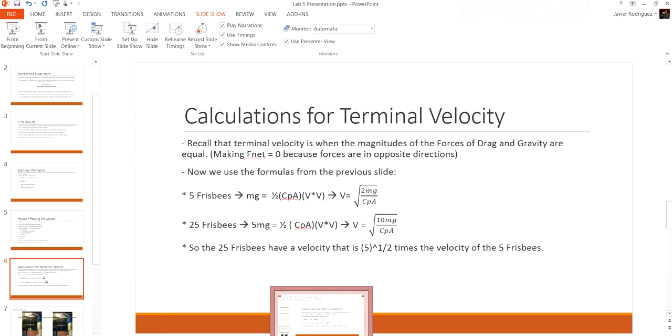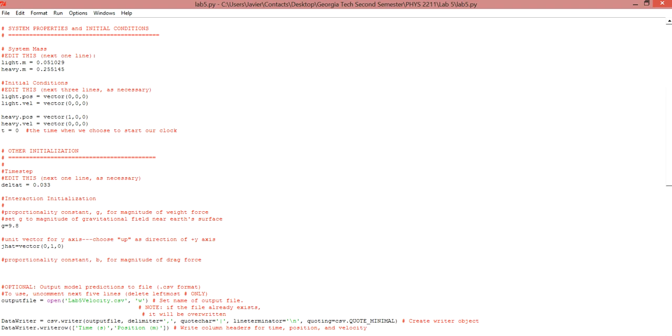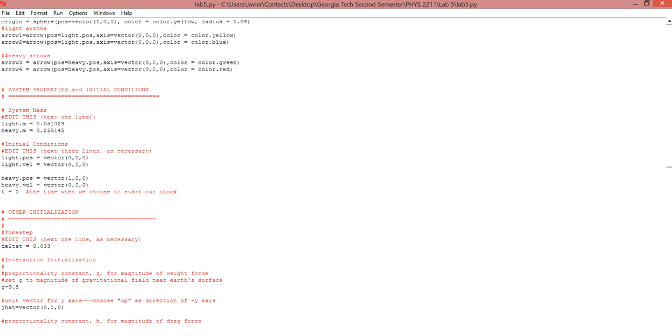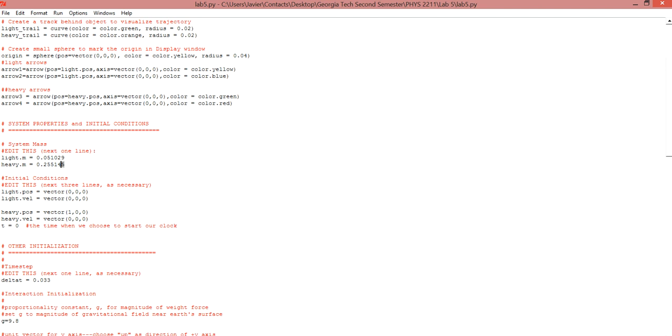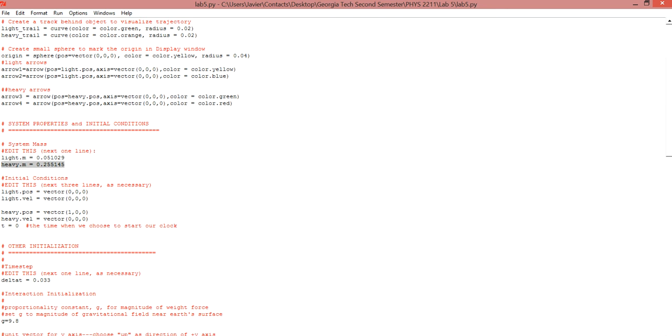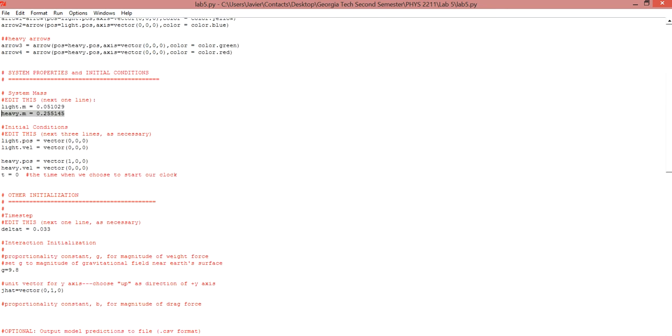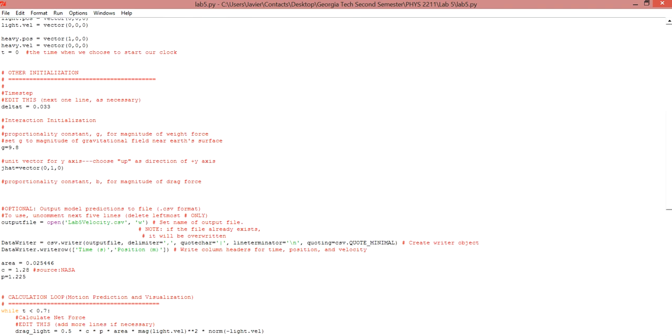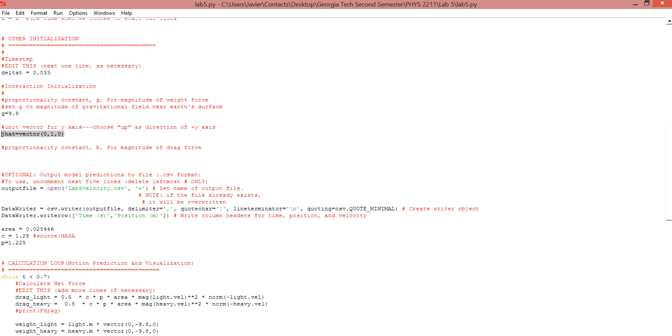Now, if we go to our VPython code, as you can see here we have our initial conditions. We have the masses of both our frisbee stacks, the 5 frisbees here, the light one, and the 25 frisbees here, which is 0.25 grams. And we also have the initial position and initial velocity since it started at rest. Using all this, and we have the gravity here, all the key components of our formula, we have the time step, and we also have the direction of our object.